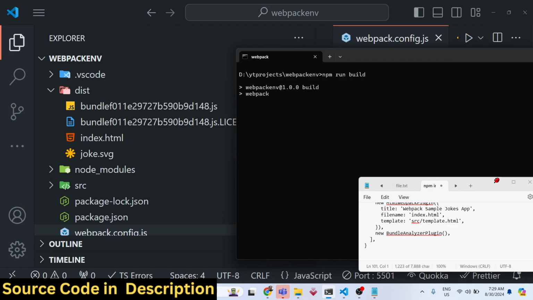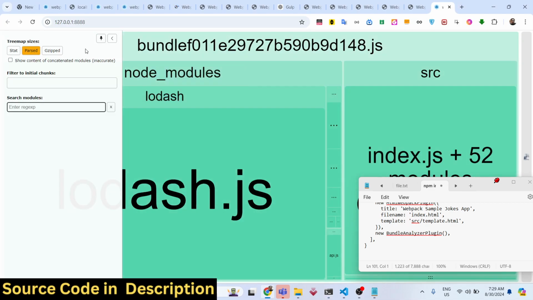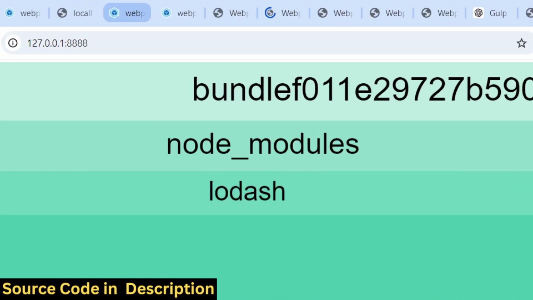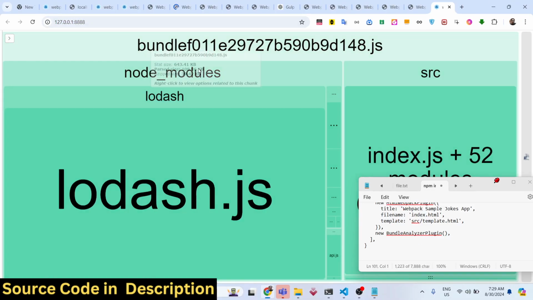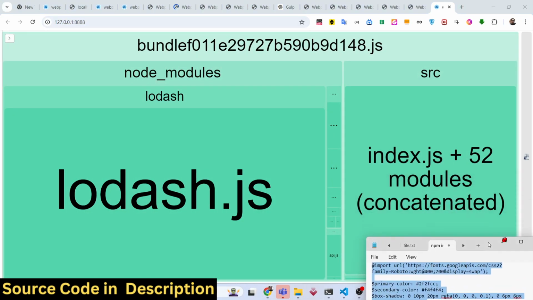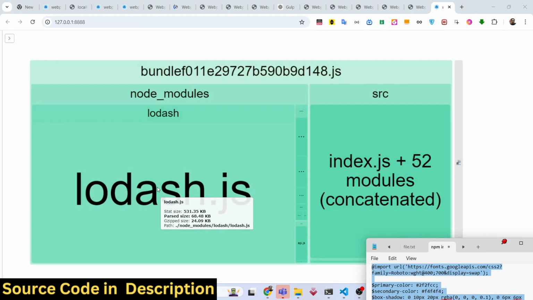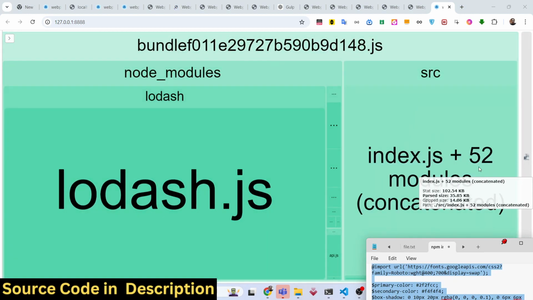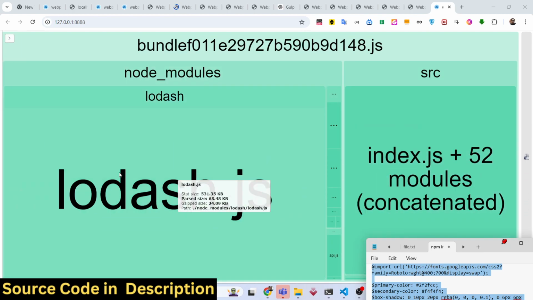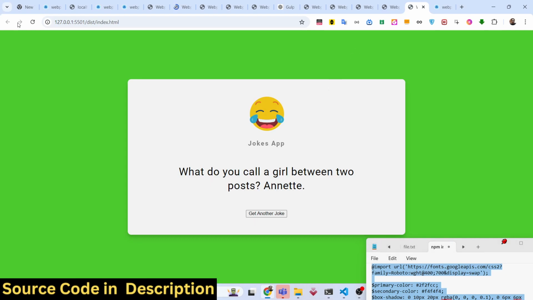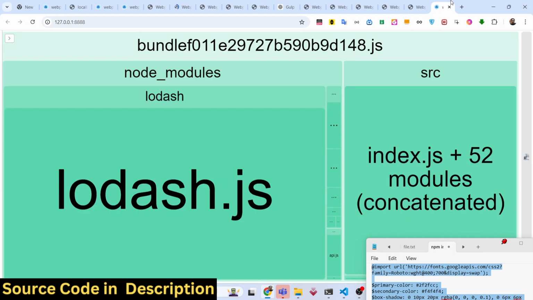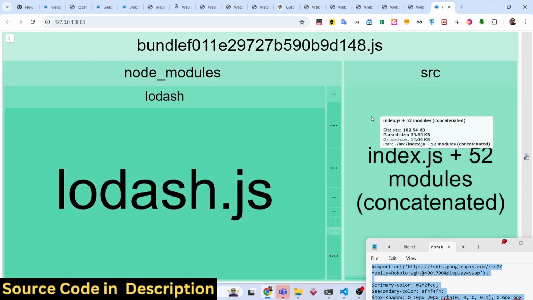npm run build. What it will do is also open a new port for the bundle analyzer. Here you can check which modules are taking which space. Lodash is taking most of the space, and then index.js plus 52 modules concatenated into a single file. This is the overall structure of your project, and it is really useful whenever you're developing a large project. You will be able to see which modules are taking the most space.